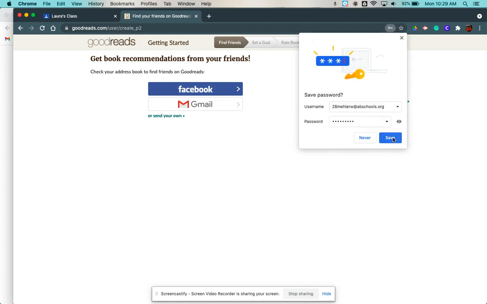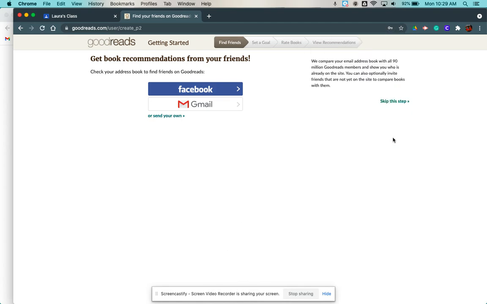If it prompts you to save, definitely save. It will make it easier in the future. We're going to skip this part. You're going to find friends a different way later on once we have a group. So you're just going to go to skip this step.